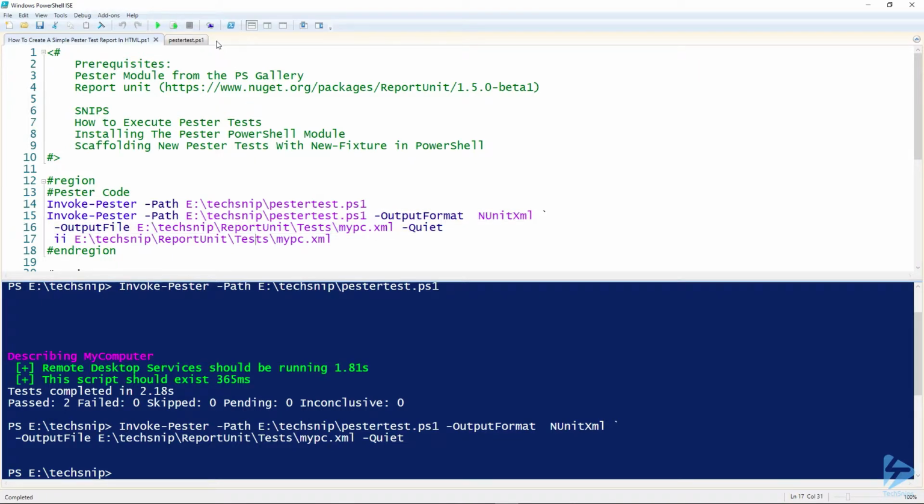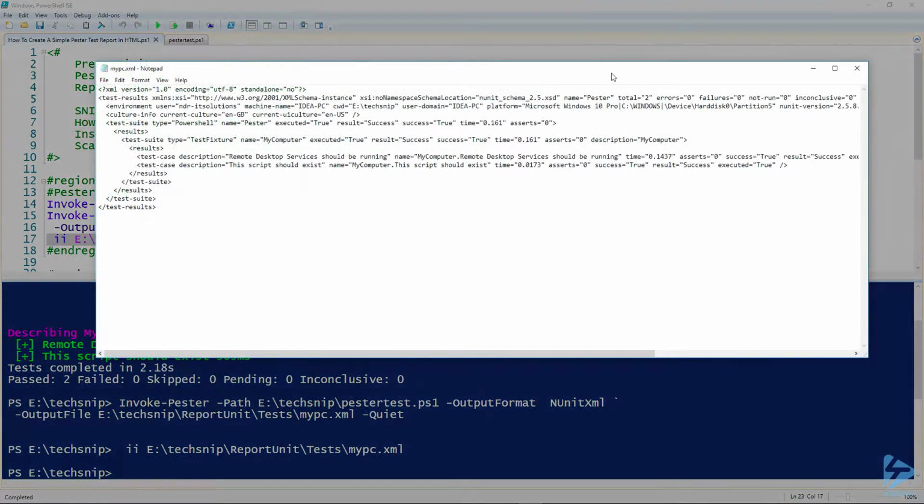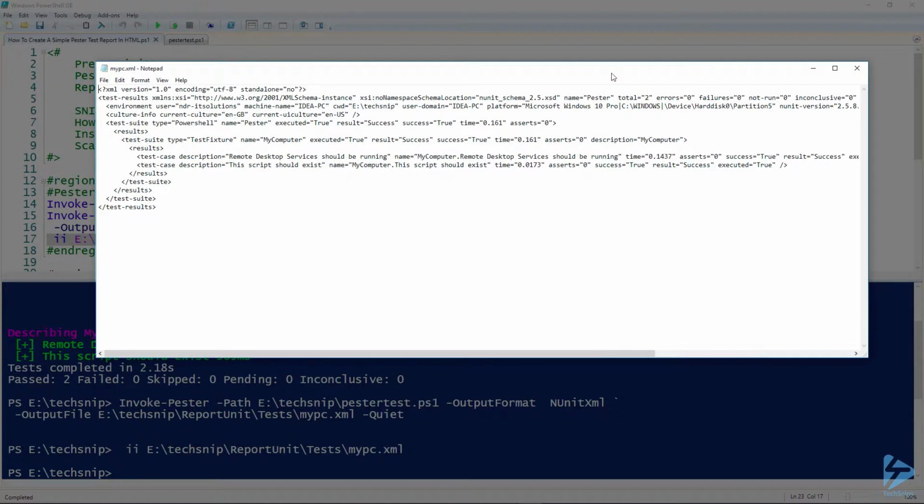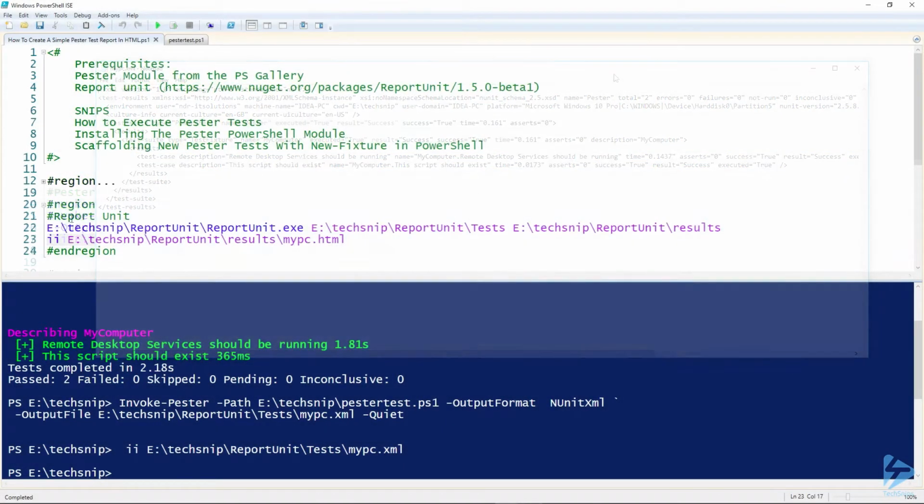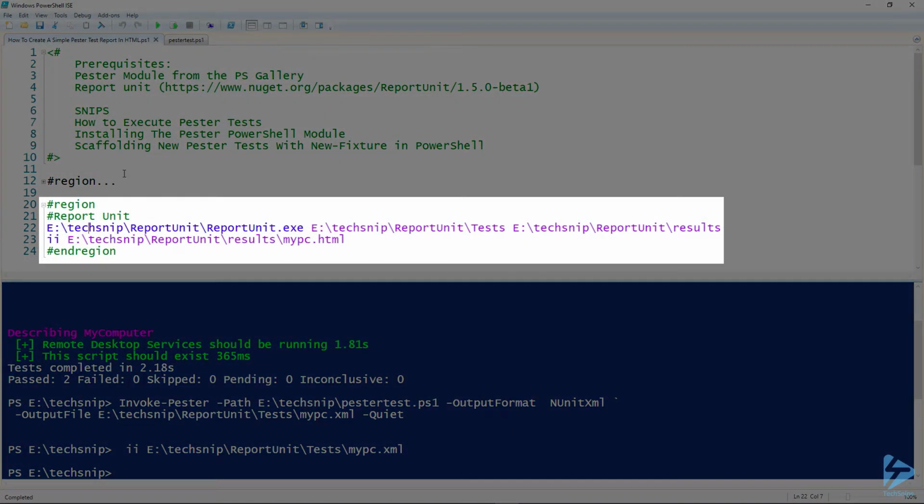Okay, so let's have a look at that file. And you'll see the XML there. In the middle of the file, you'll see test case description. So that's all your different tests. So now we want to take the output of that and pass it into ReportUnit. So to do that, we point reportunit.exe to the tests folder. That's the input, and the output is the results folder.